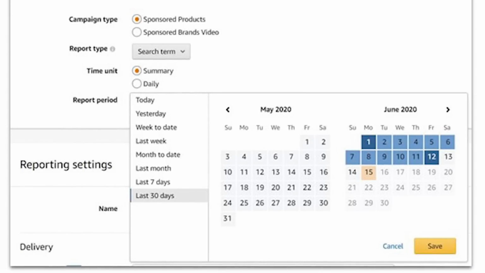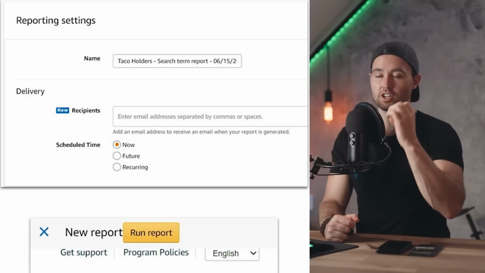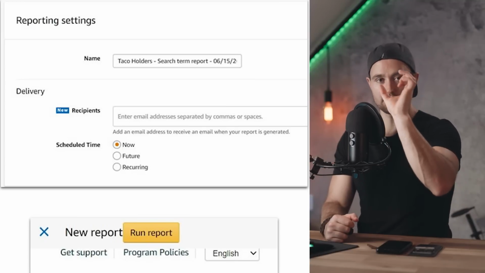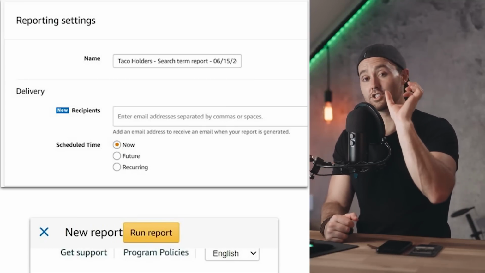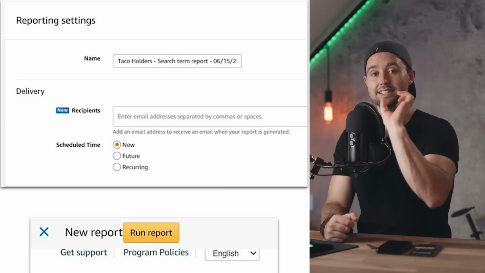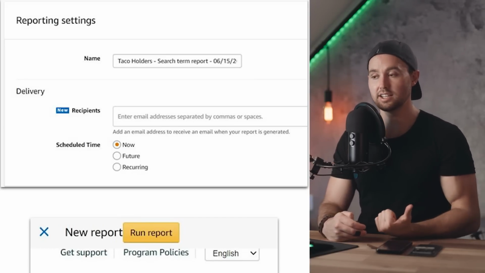Then we're going to select Summary as our time unit here, and then select the report period manually, as you can see over here. But again, as Seth said, you want to leave out the last 48 hours. We don't want info from today or yesterday, sometimes even the day before that, because it has that propagation period. So leave that out. Then you want to name your report. So you can have your product's name, for example, taco holder, and then search term report, and then the date. Again, you want to know when you generated this.